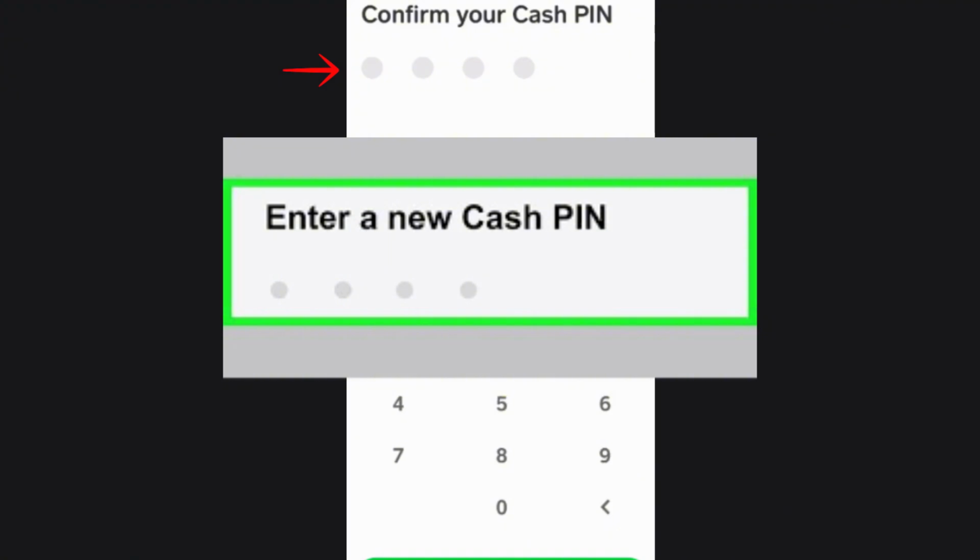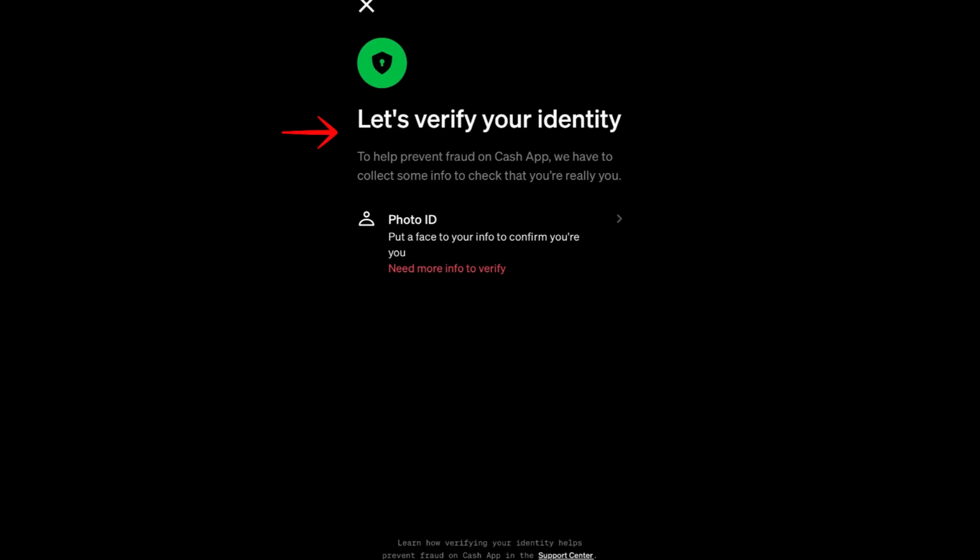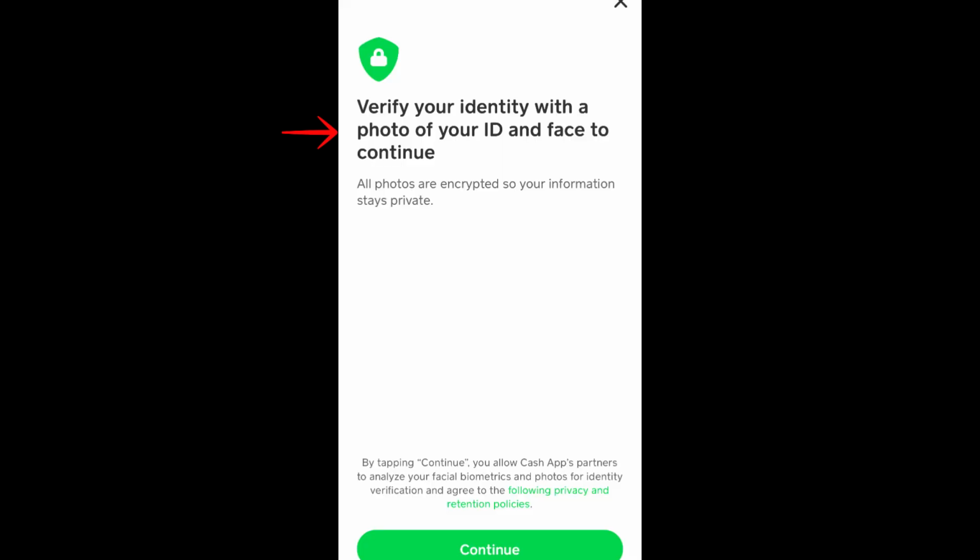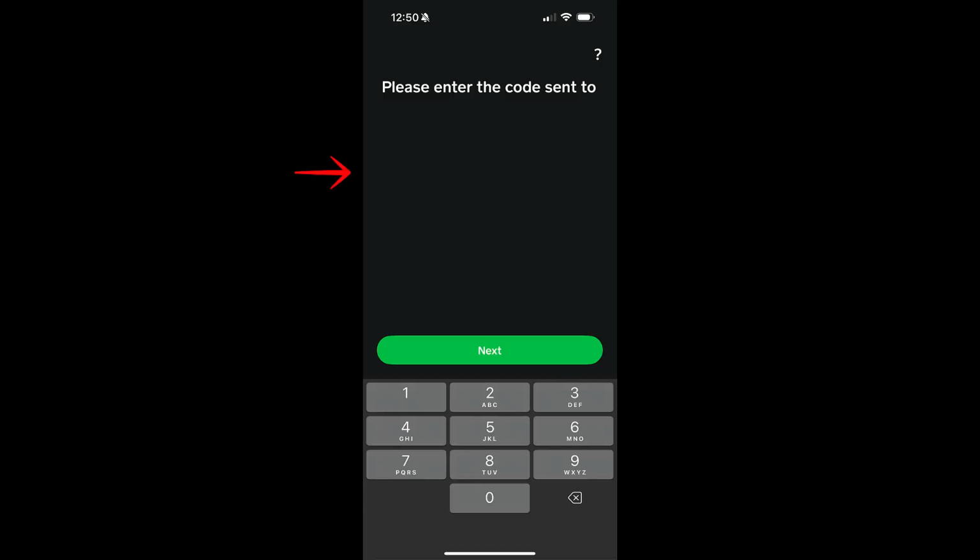Cash App may give you the option to sign in using your email address, phone number, or by confirming your identity through a verification code sent to you. Enter the email address or phone number connected to your Cash App account. Double check that you have entered the correct information before proceeding.